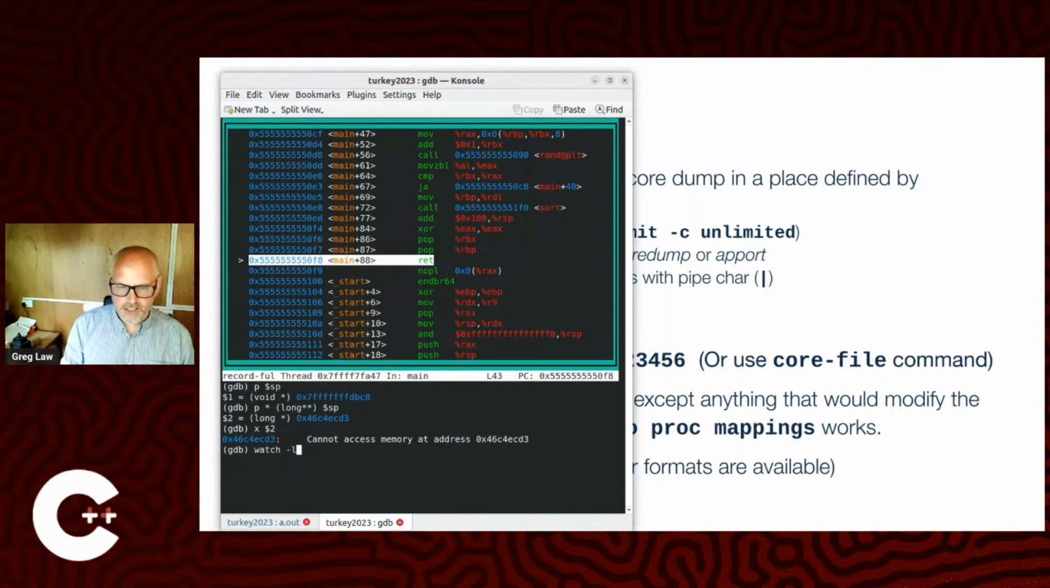I'm going to make that a location watchpoint. Don't worry about the details of that. And I'm also going to do something because GDB's inbuilt time travel debugging has a bug. So I'm going to actually set it so it can use hardware watchpoints, and I'm going to do that instead.